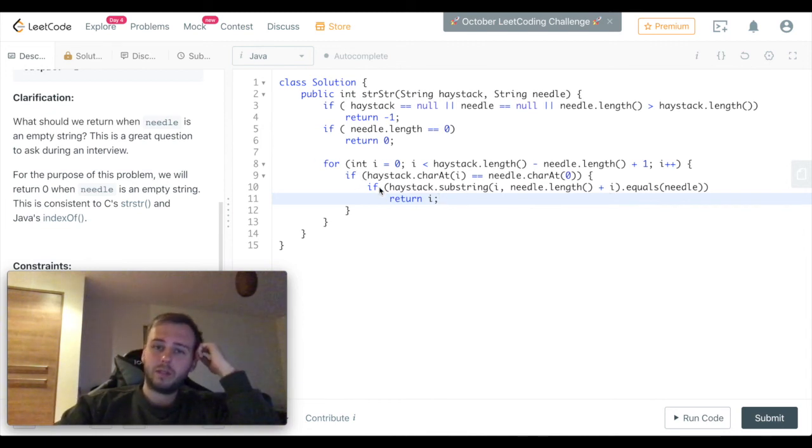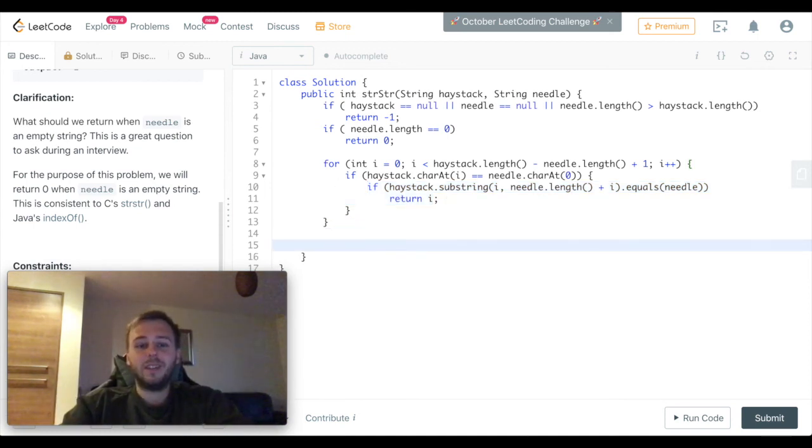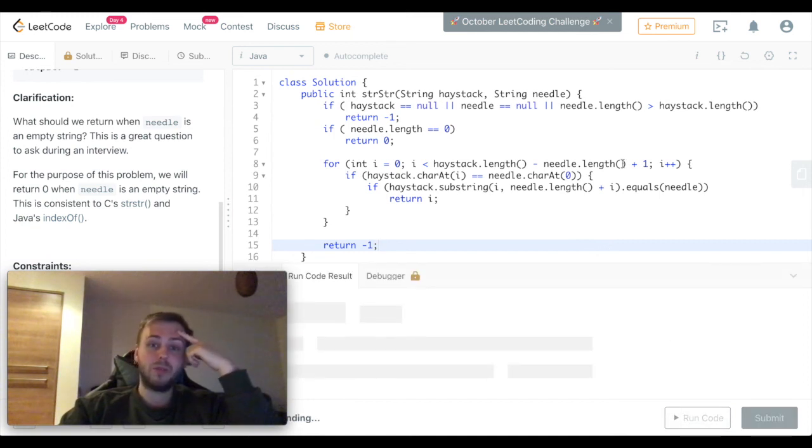And if we didn't return while we've been iterating, it means that we didn't find the needle in haystack, so we just simply return -1 in the end. And that's it. That's basically all what we need to do.